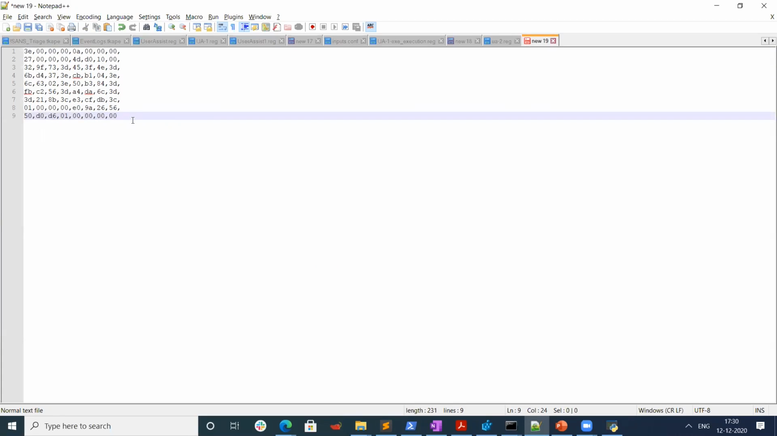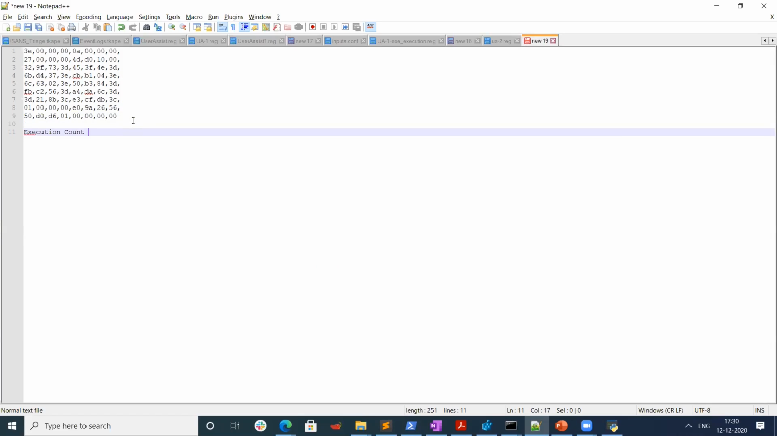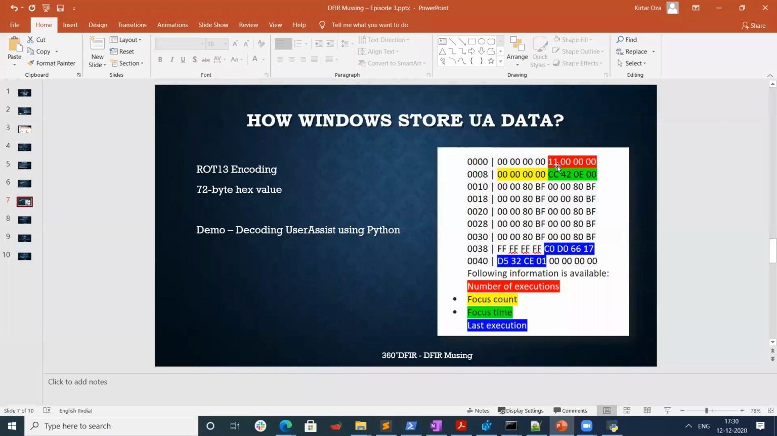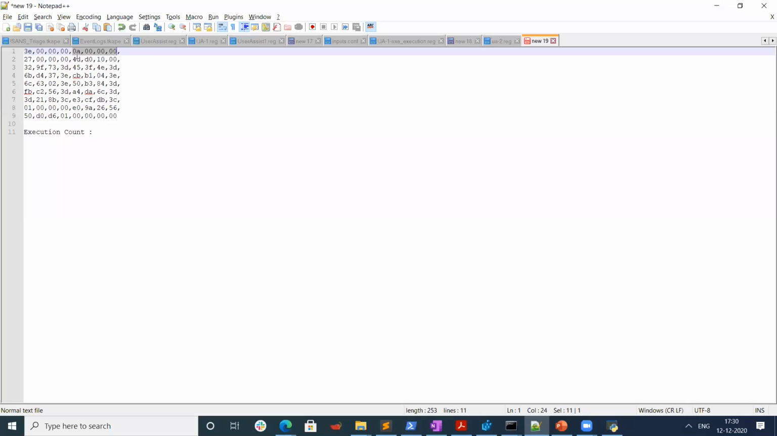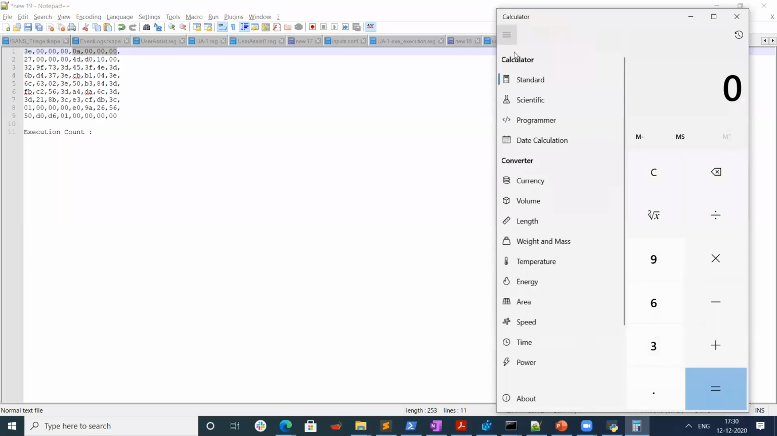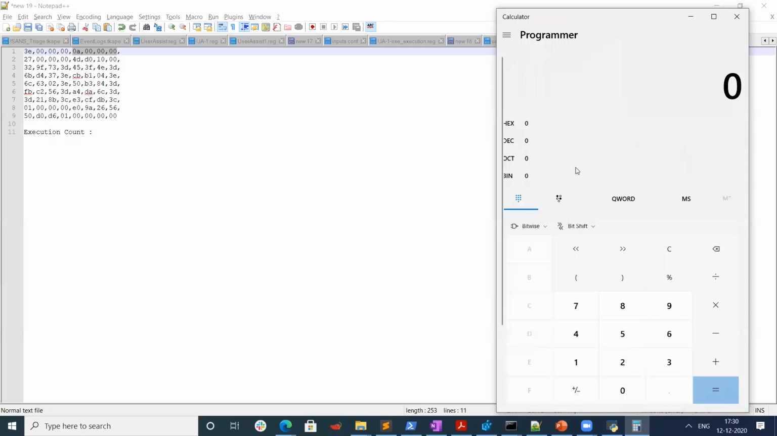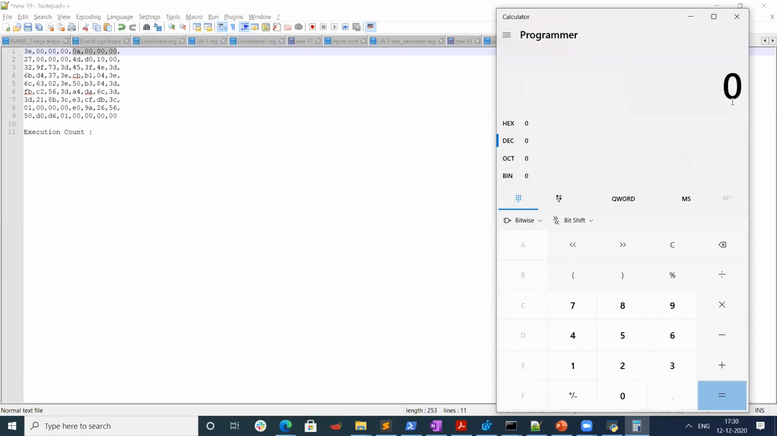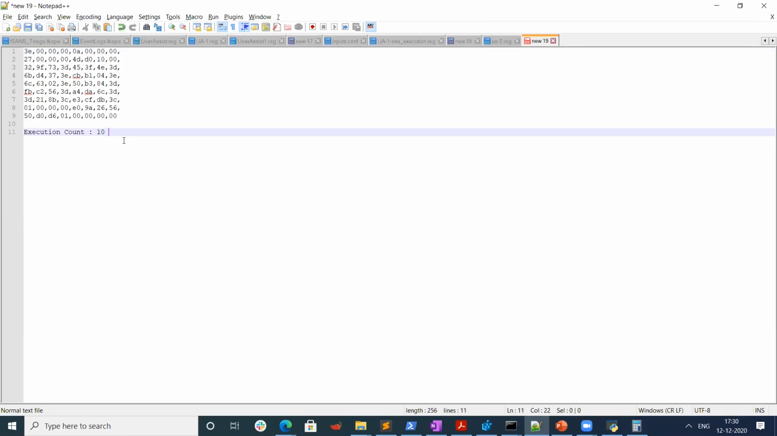Now what I want to look at first is the execution count. Execution count means, if we go back, the last 4 bytes of the first row give you the number of executions. So this is 0A0000. Then let's go to our calc. Some things you can do on the calc itself. We'll go to programmer calc, and put 0A in hex, which is 10, right? So your execution count is 10.